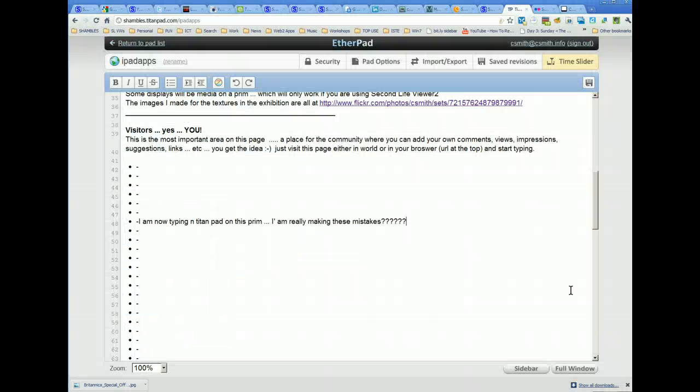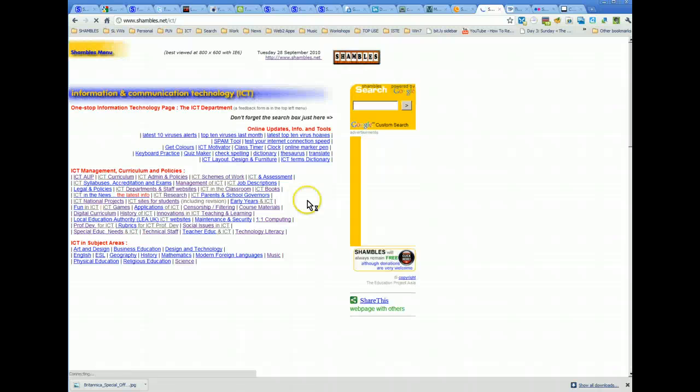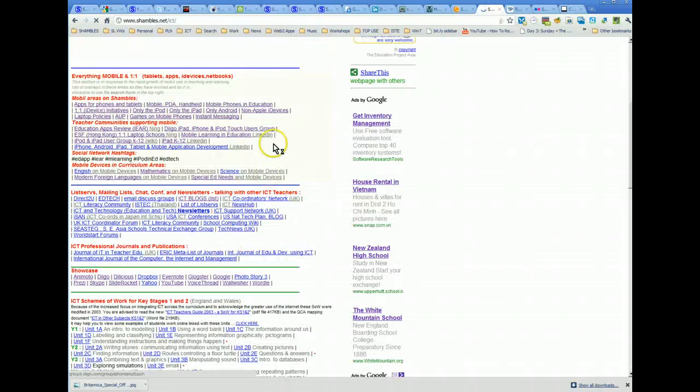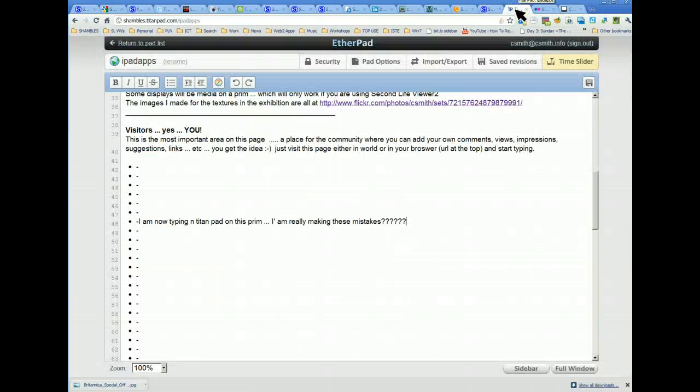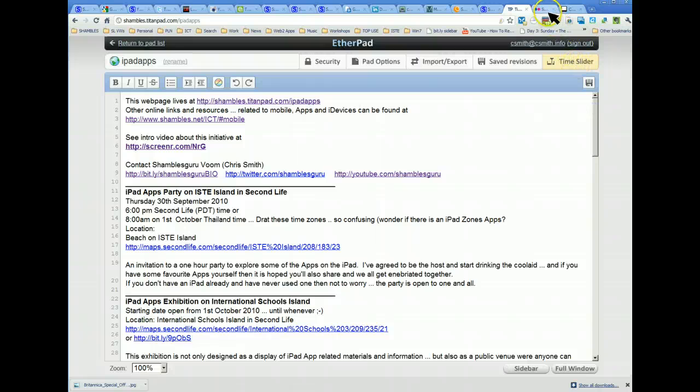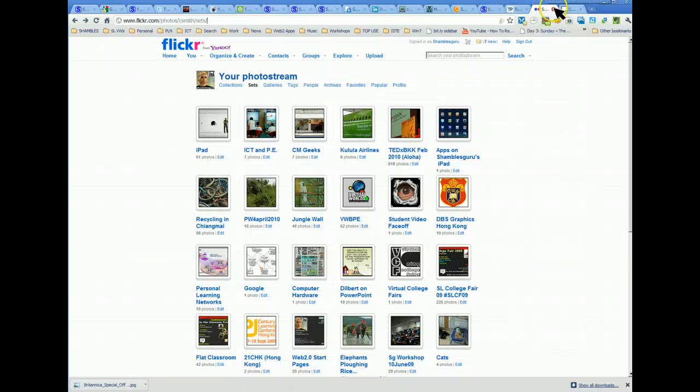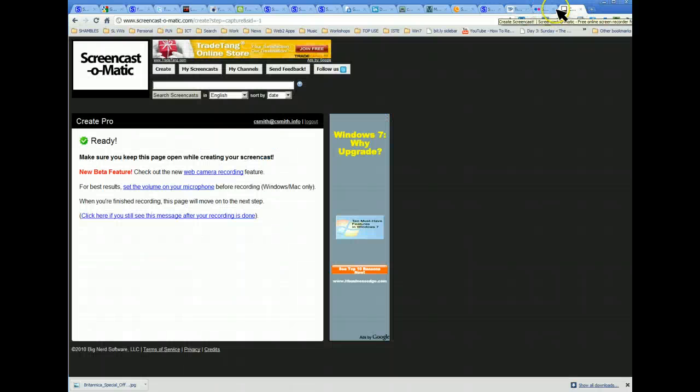Just a couple of things there. Don't miss the Shambles page, and if we scroll down to Shambles, click on ICT. You can never find it when you want it quickly. Click on ICT, and there's a big area here to do with mobile. That's the iPad, and the TitanPad I was using on the prim. I have some photos you can choose, and that's what I'm using to make this screencast.